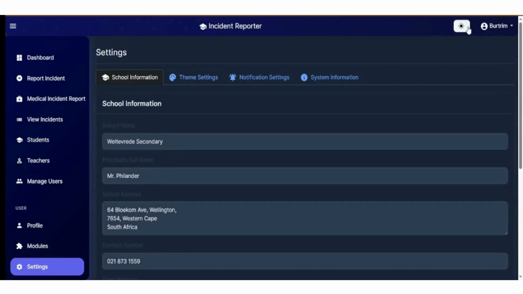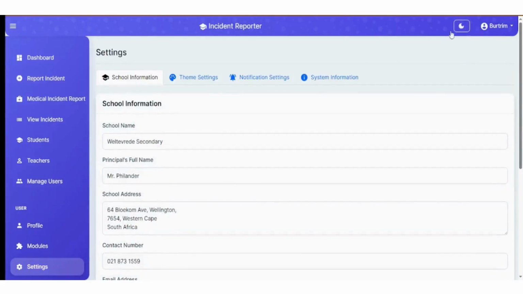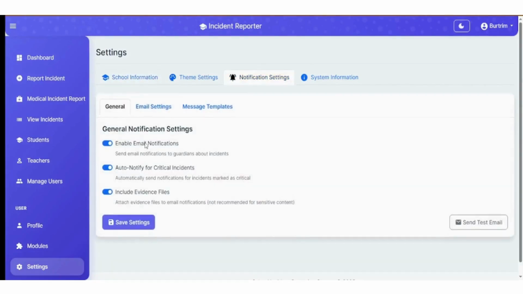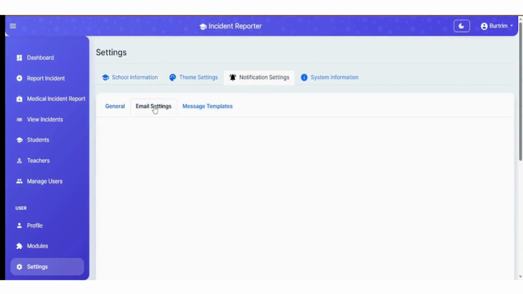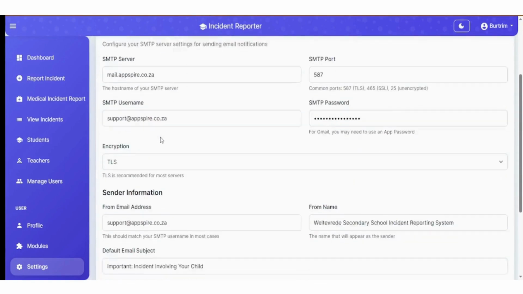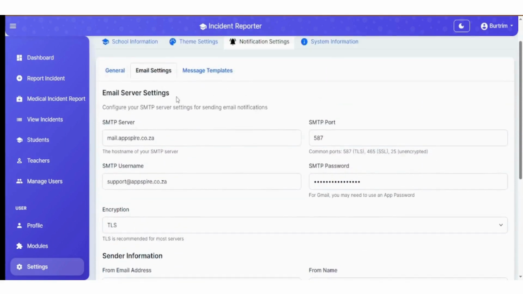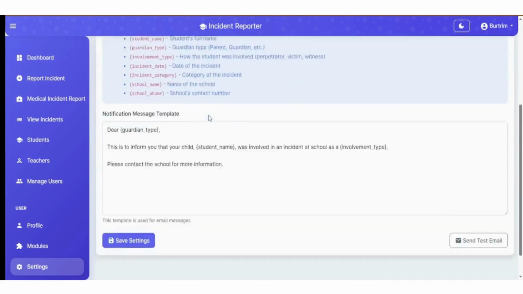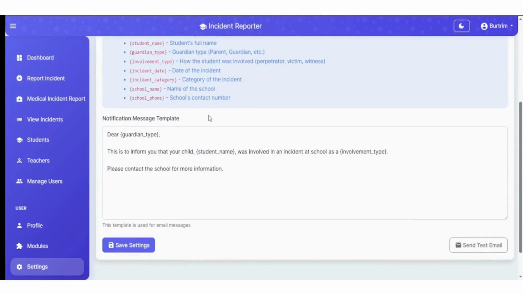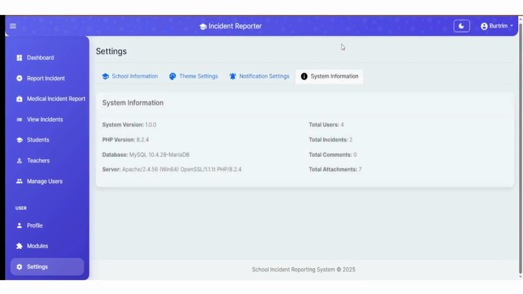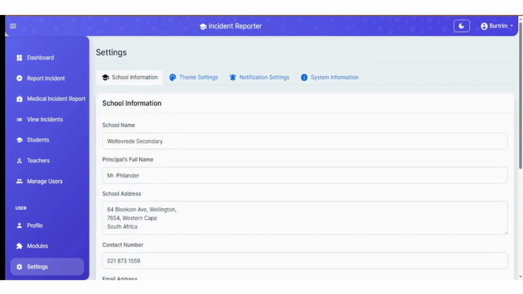As you just saw, we also have a theme switcher to switch between light and dark mode, whichever style you like. The notification settings, this is important. Here you will have to set up your email for the system to be able to send notifications via email. To make sure that it's working, we also included a button for you to use to send a test mail just to be sure.